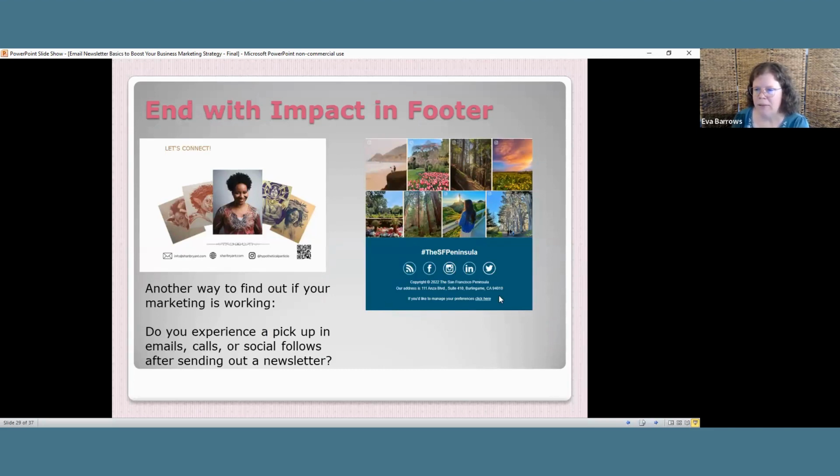You're probably used to seeing things like this with the social media handles, but you could also make it even more special by adding your Instagram feed or just having a really nice layout. This is an artist who is showing off her portfolio, plus her image, her social links, and a QR code.